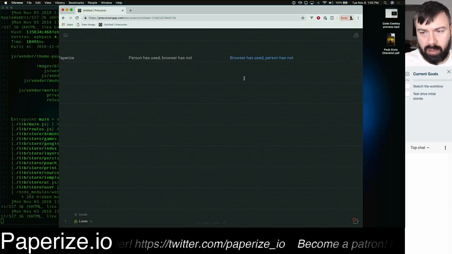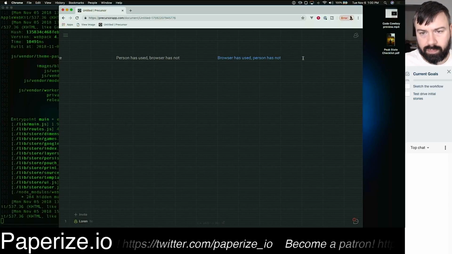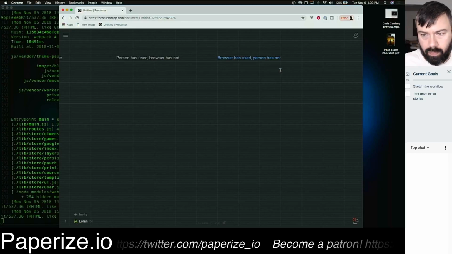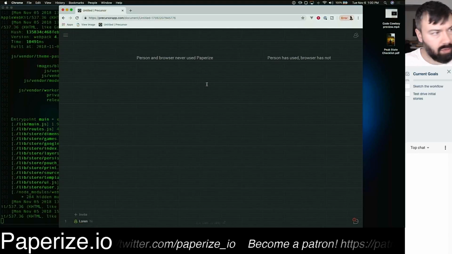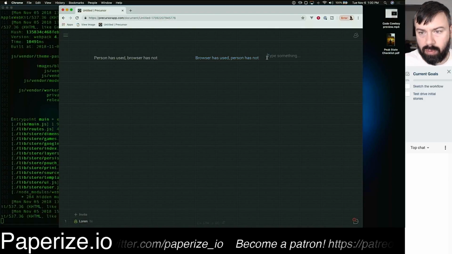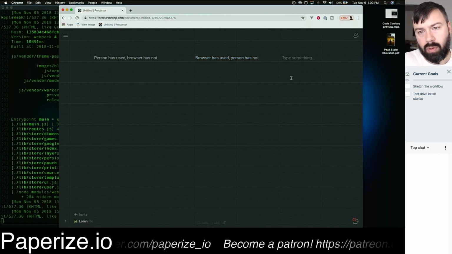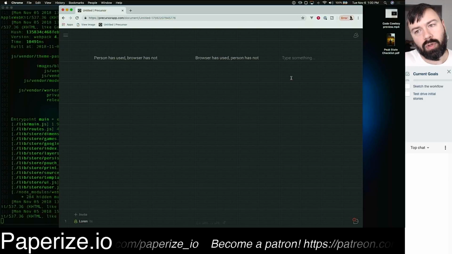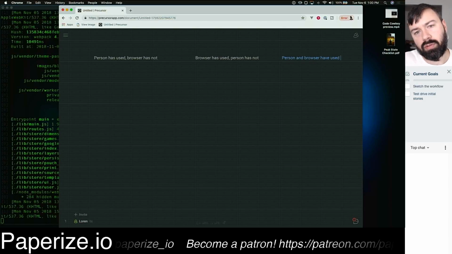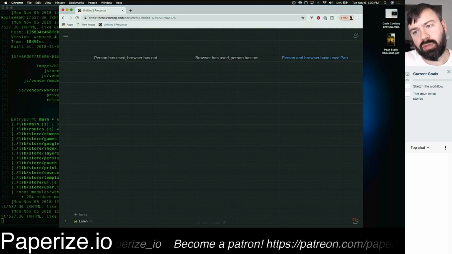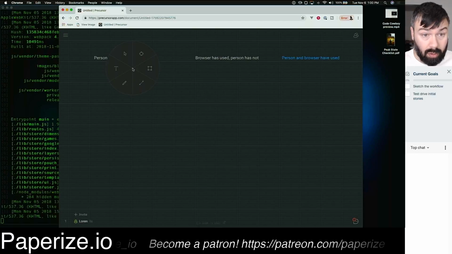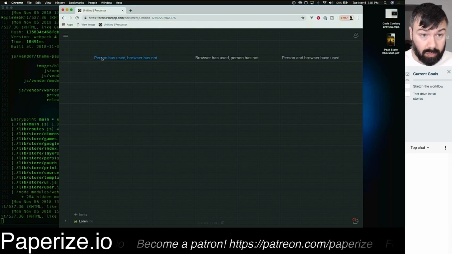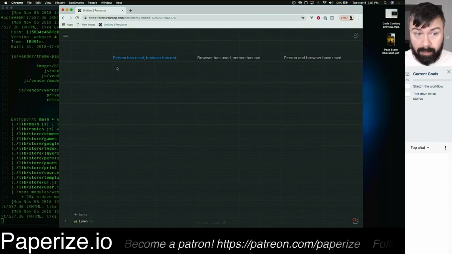And finally, I don't know why this isn't letting me type easier. There we go. Person and browser have used Paperize. Or have used. I'm just going to say that. Let me switch over to be easier to move these. Okay.